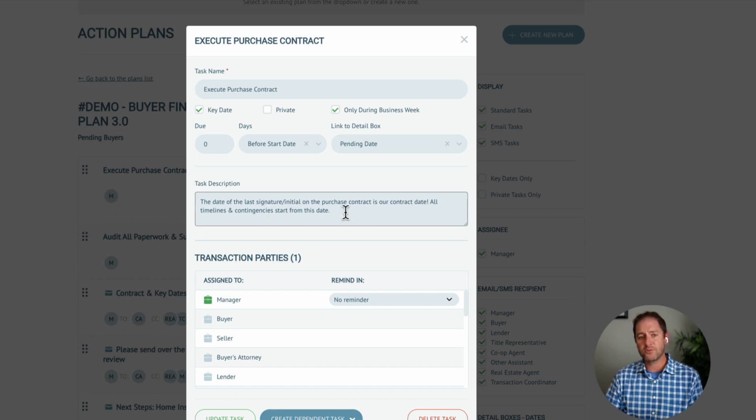So this description can be used in two ways. One, it can be used to help train someone on your team to know what the task means. And you can also put the description in here to share on a client portal. So it's just a description of what this means. So if you're sharing a portal with a client and there's a task called schedule inspections, it might have an overview of what inspections you recommend and how that process works.